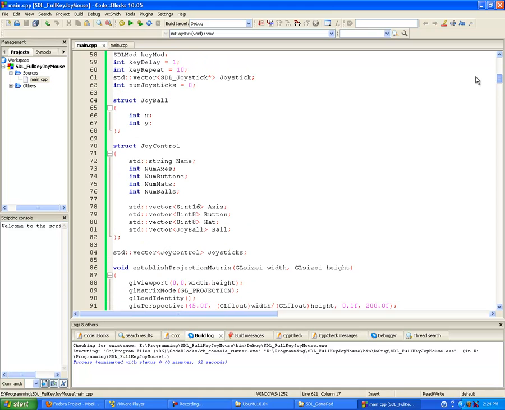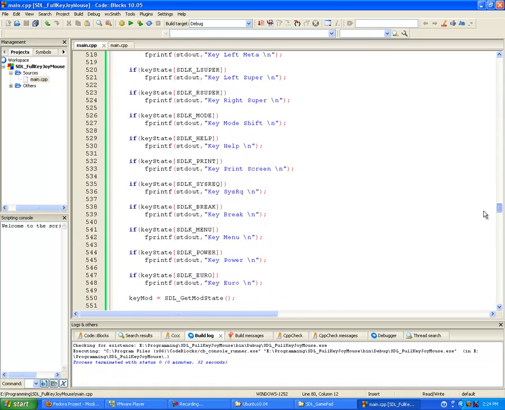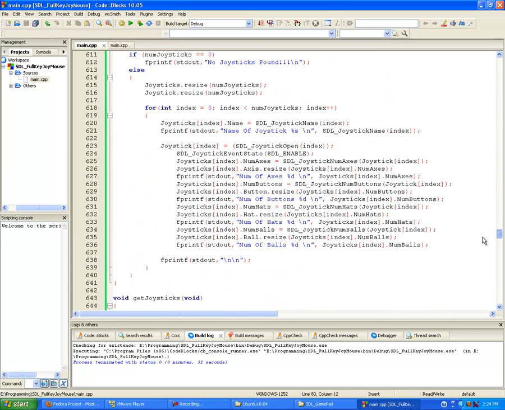See if I can't show that better. Yeah, so you see this one's an SDL joystick star here, a pointer. And so this allows us to point to the actual open joystick. This is our joysticks, our data structure that holds all our information about our joysticks here. And this gives a type joy control, which has joy ball as part of that. So that's the difference between the two, and that's why we have both.